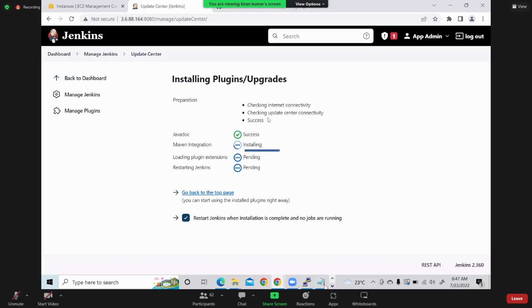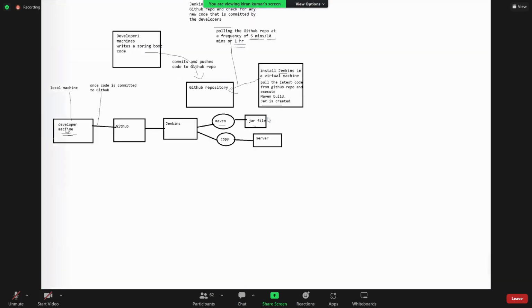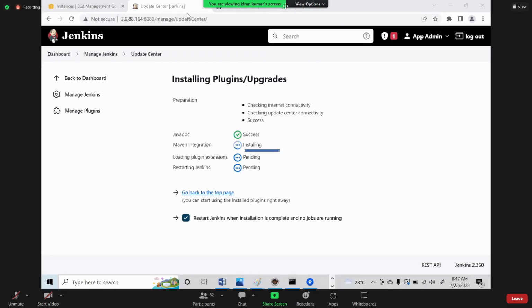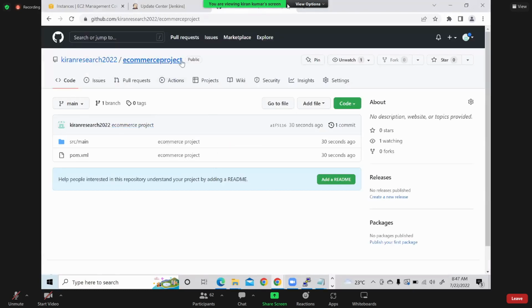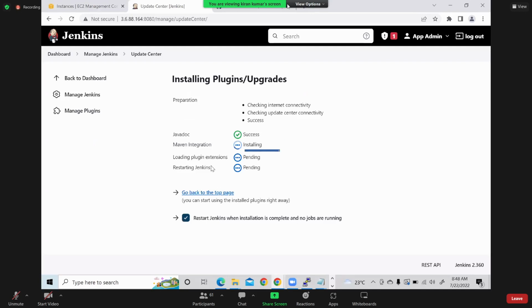I think still let it get installed. So from my developer machine, I committed the code to GitHub. Now tomorrow, by the time this Jenkins Maven gets installed, I'll show you Jenkins connecting from this repository, from GitHub. Which repository? This repository. From this repository, Jenkins will pull the code, do the Maven build and run the job. Still it is taking time. So tomorrow we will see, okay?